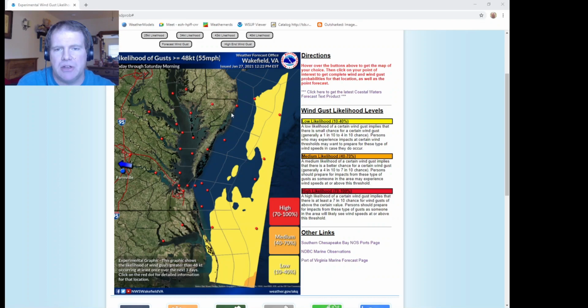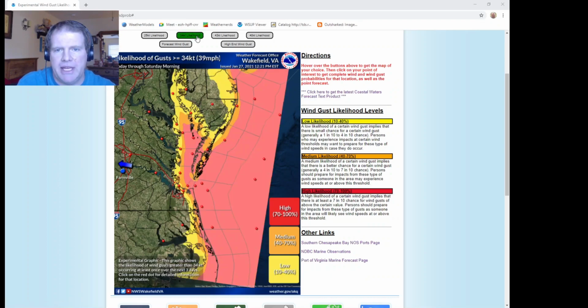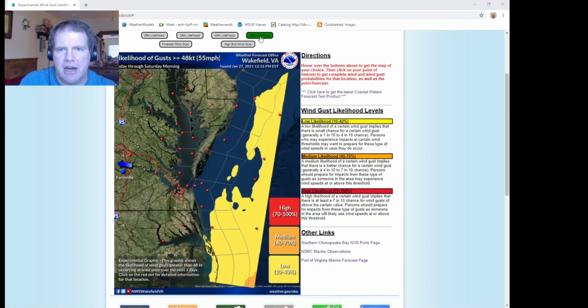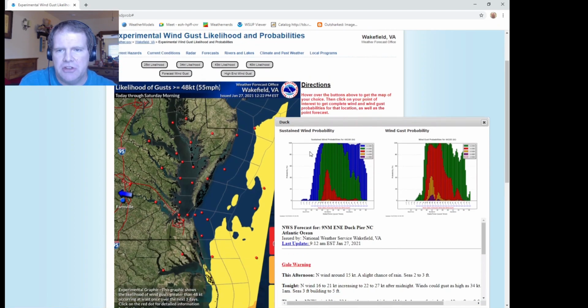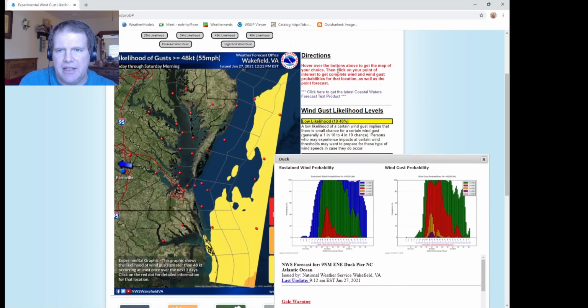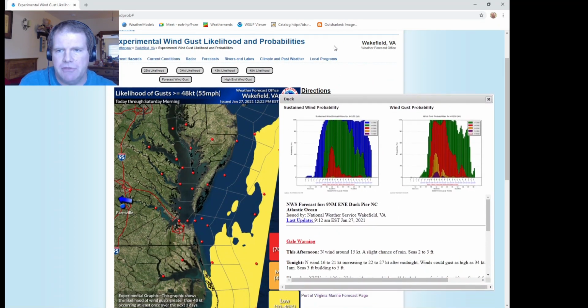These red dots are where you can actually go in and get specific, hourly information on the wind probabilities for that location. So let's look at somewhere with some higher likelihood of 48 knots. Let's go down here off of Duck. You can click on this, and right off the bat, several things pop up here. First of all, you have the hourly sustained wind probability graphic here.